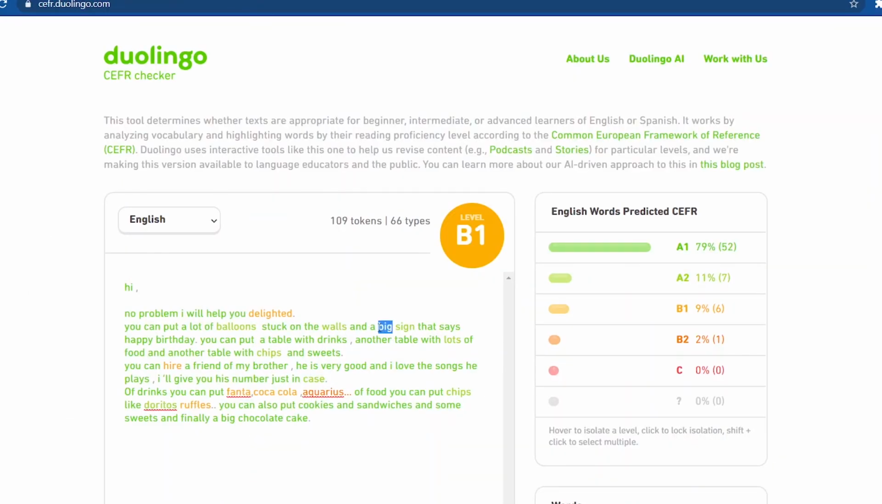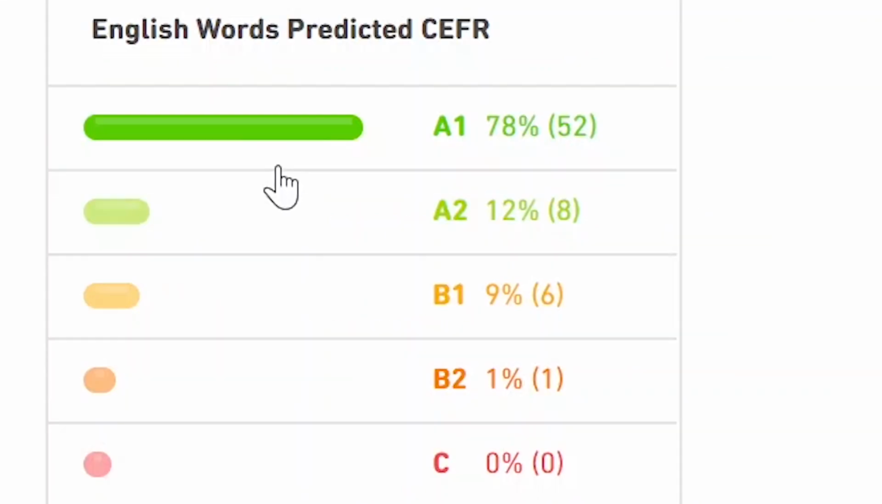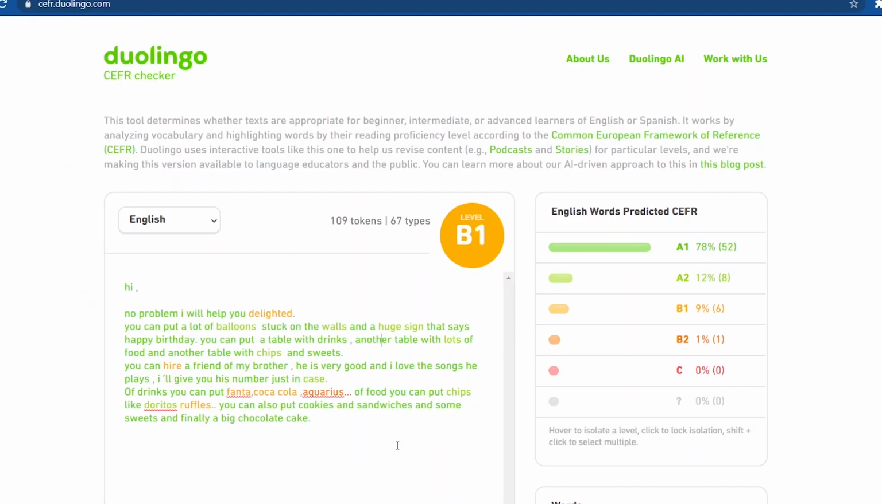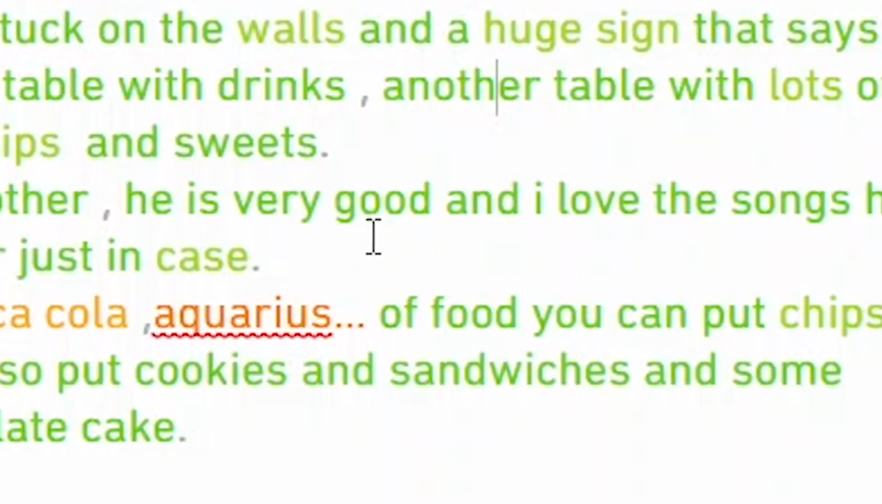Let's swap out big for huge, and we can see on the right hand side that the number of A1 words have dropped and a number of B1 words have risen. Again, looking at adjectives, here, he is very good. We can swap out good for a synonym.